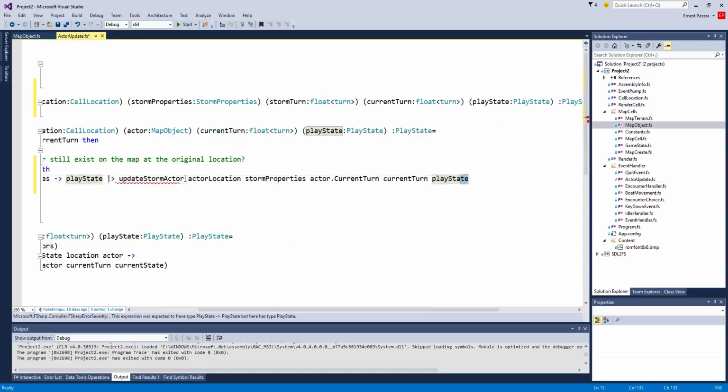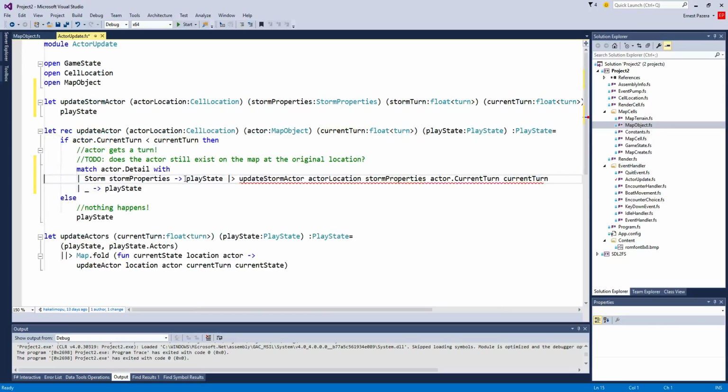Oh, pipe operator, how I have missed you. I code at work, but I code in C#, and I don't get to use the pipe operator very much. I do actually have a piece of production code that is written in F#, but it's kind of small. But pipe operator, how I've missed you. So the storm turn, current turn. So now here's the update of the storm actor.